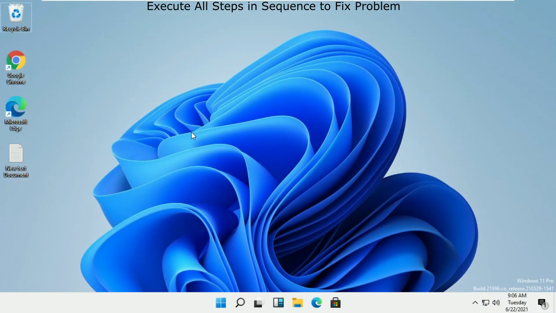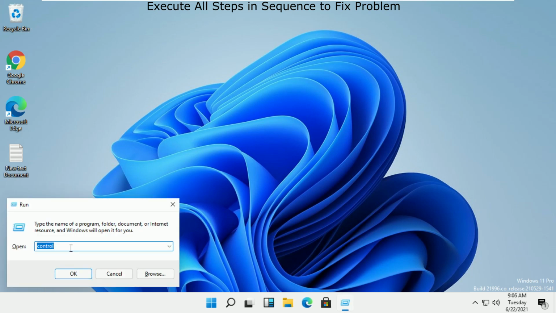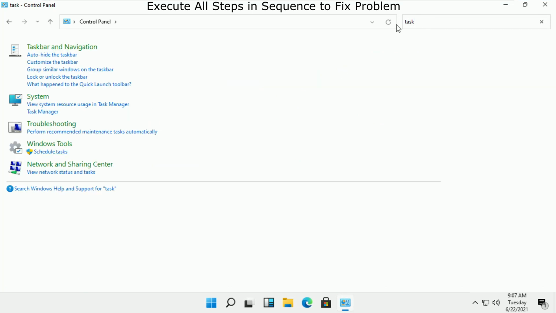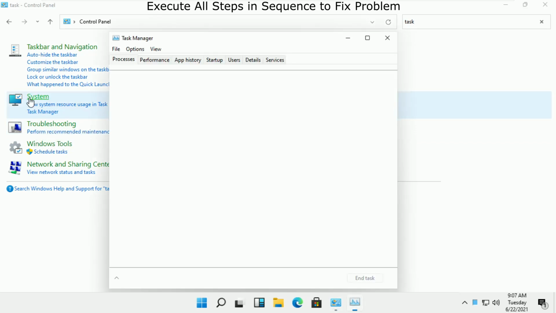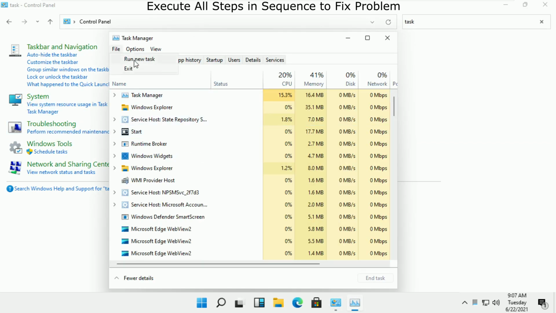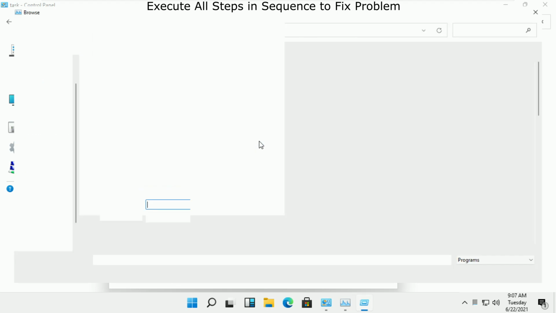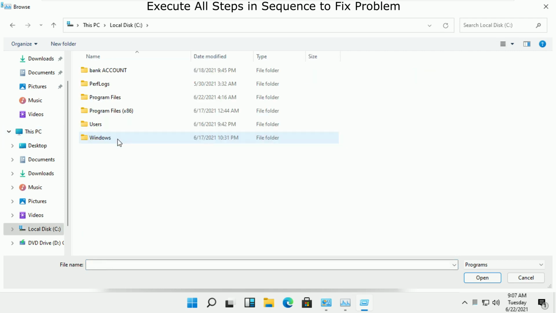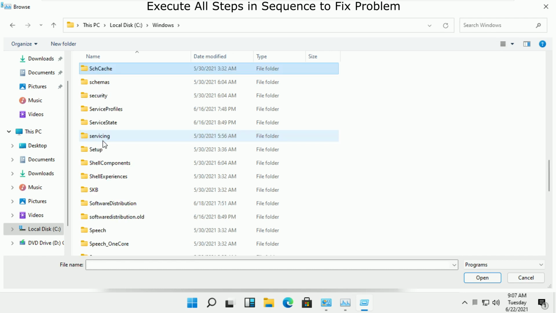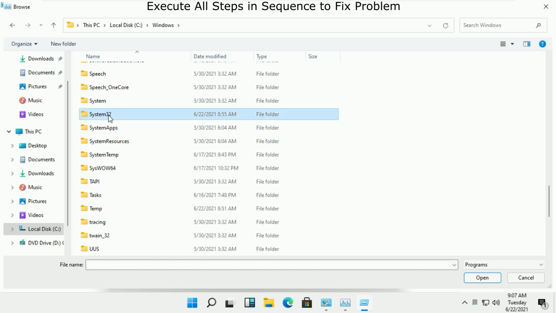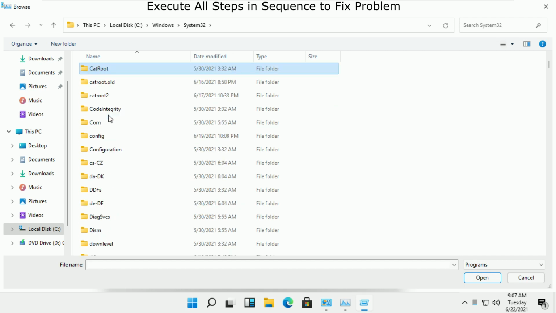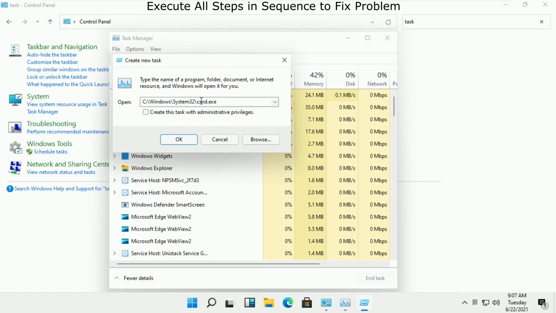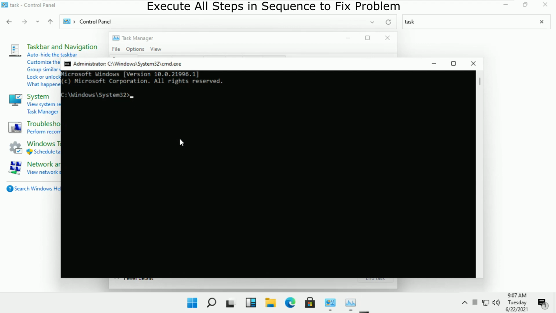Now close this window. In the last step, press Windows key plus R together and type here Control, click on OK. Now type Task and select Task Manager from there, then click on File, select Run New Task and simply click on Browse. Now here click on This PC, then go to C drive. Now open Windows folder and search for System32 folder, so double click on it and then search for CMD file, just select it and click on Open. Now check this box and then click on OK.